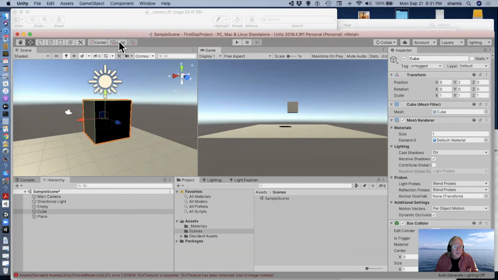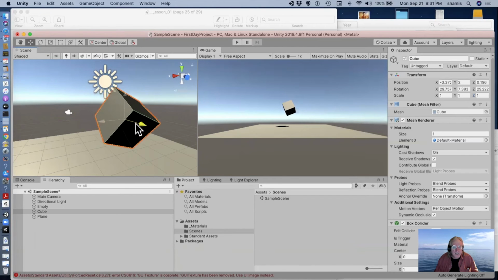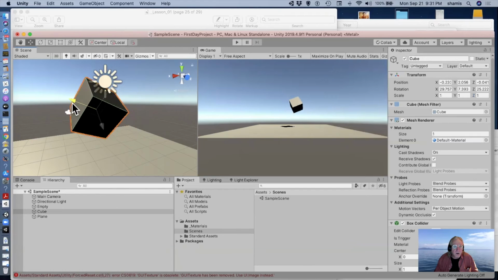There is, with both the translate and rotate, there are local and global axes. So here I am in global. And let me rotate this guy a little bit so that we can see the difference between global and local. So in global, the gizmo is in the world X, Y, and Z. If I'm in local, the gizmo is in the object's X, Y, and Z. Objects have their own local coordinate system.